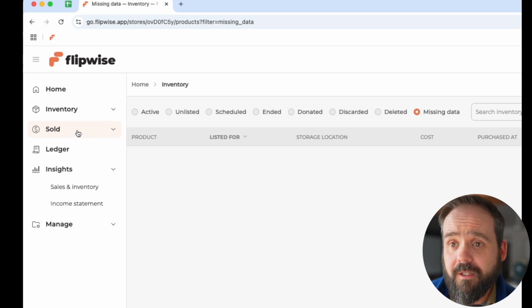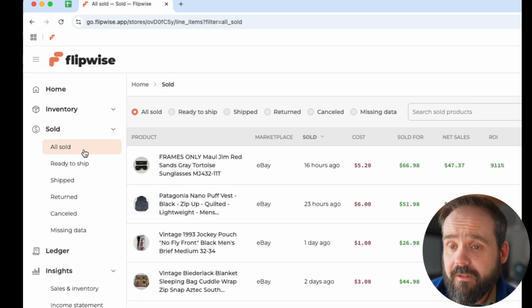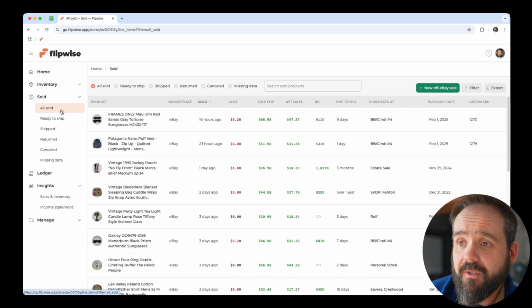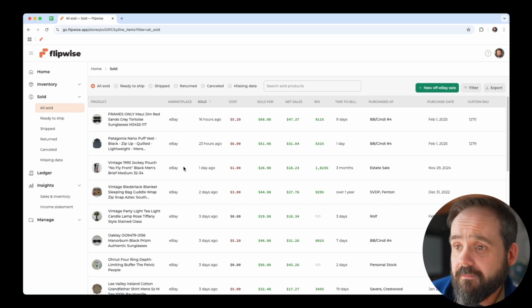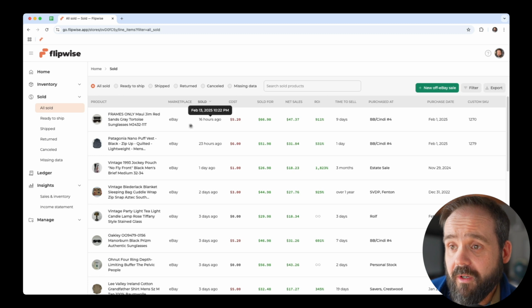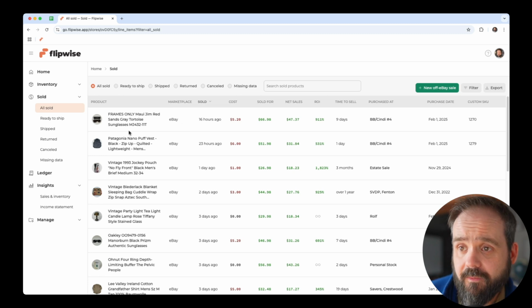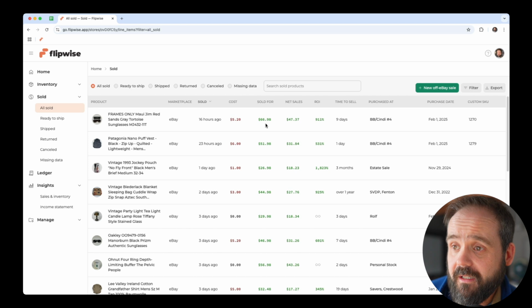Let's move on to sold. So on the sold screen, it looks very similar to your active inventory screen, but obviously there's going to be more data, right? There's going to be sales data. So you'll see here, my most recent sale was 16 hours ago for some Maui Jim sunglasses. It sold on eBay for $66.98. I paid $5.20 for it. The net sales were $47.37, 911% ROI. It took 9 days to sell. This is where I purchased it from a bulk buy on February 1st, and then the custom SKU there.